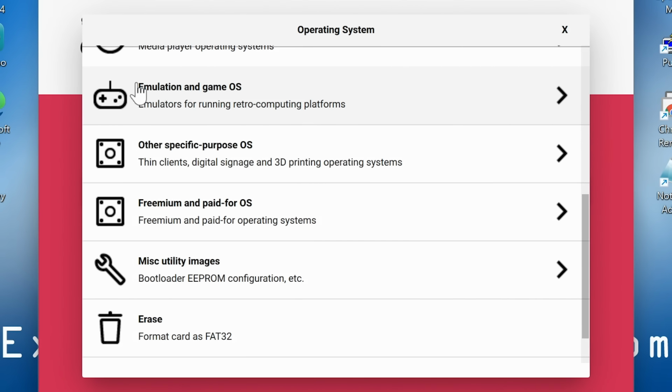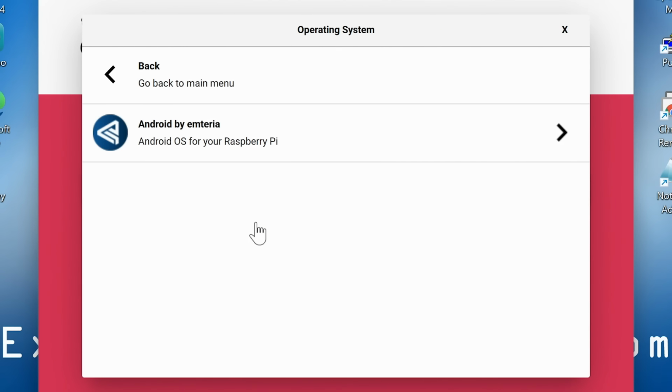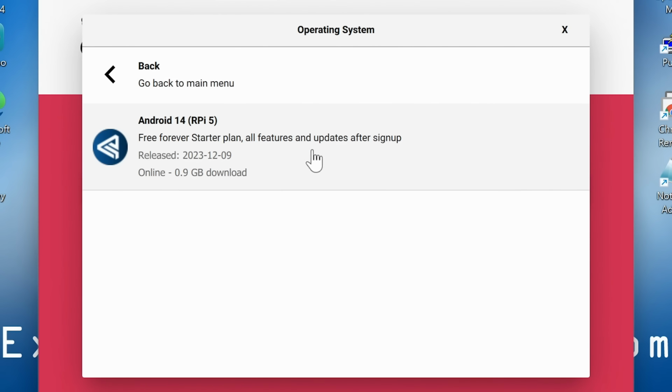Finally, if we go to freemium and paid for OS, we discover that Android is available for the Raspberry Pi 5, specifically Android by Emerita. And here we can see there is a free forever starter plan, although to use this, you do have to create an account. And so far, this is something I've yet to investigate.